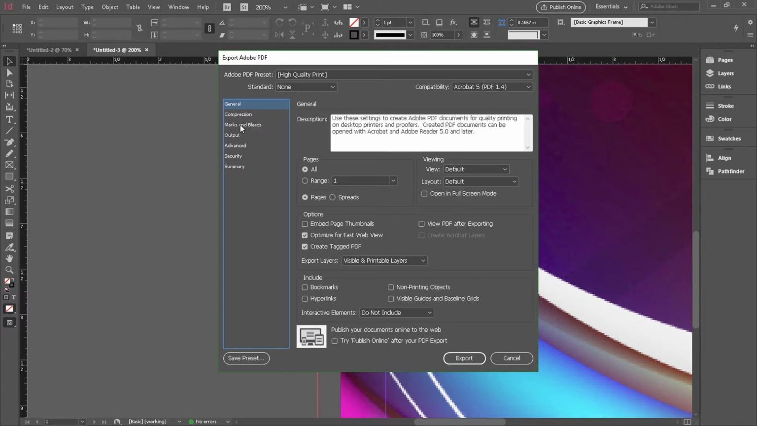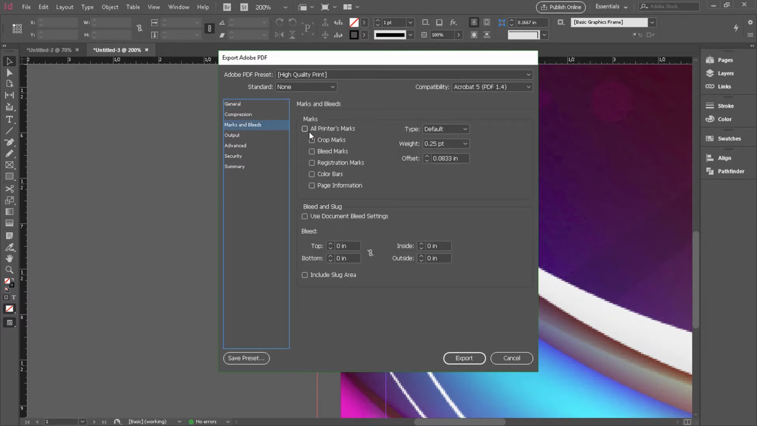We're going to switch to marks and bleed since we're talking about bleeding. And for the purpose of this example, we're going to turn on all the printer's marks. You generally don't need them all, and it's up to the print shop that you work with to determine what they need. But for now, we'll turn them all on.